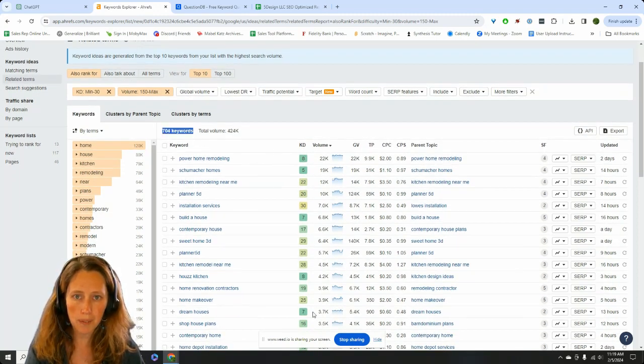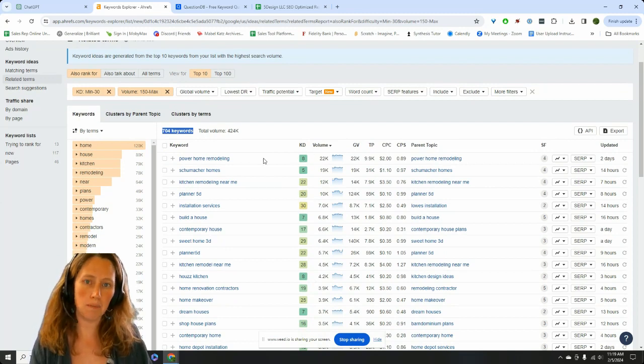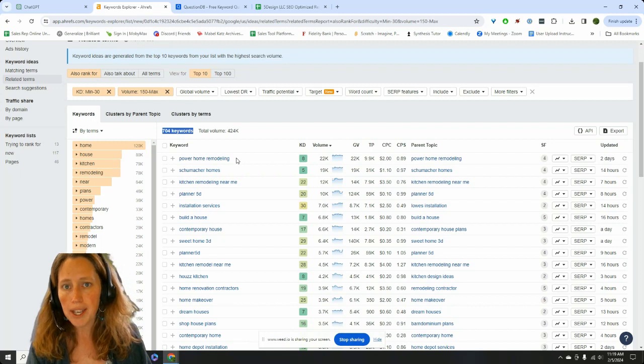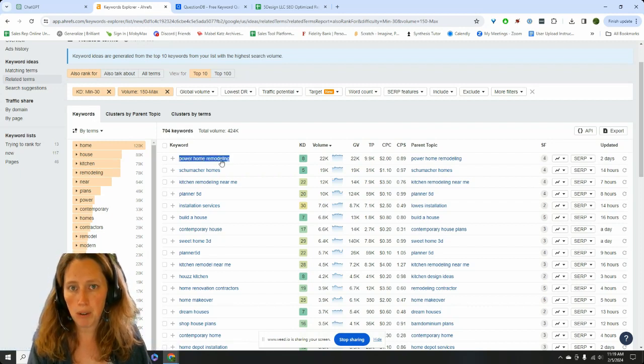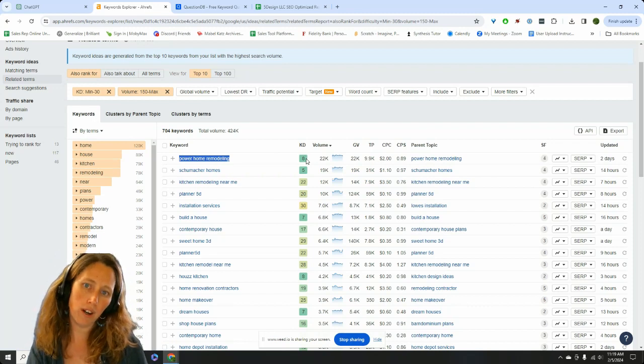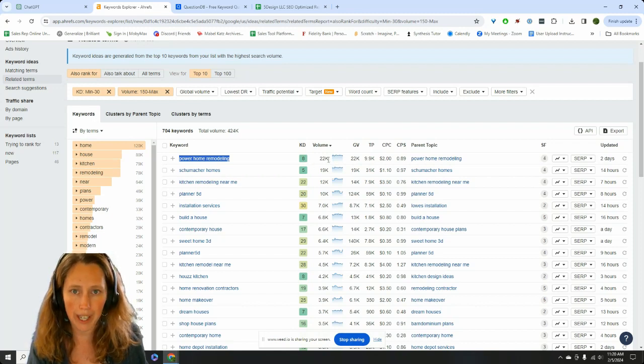So we have these keywords, and just a quick background on what you're looking for. If someone were searching power home remodeling, it's saying that it's super easy to rank for because very few companies are targeting it as an SEO keyword. So the difficulty is low at 8. And the volume is very high because 22,000 searches a month are occurring with that.